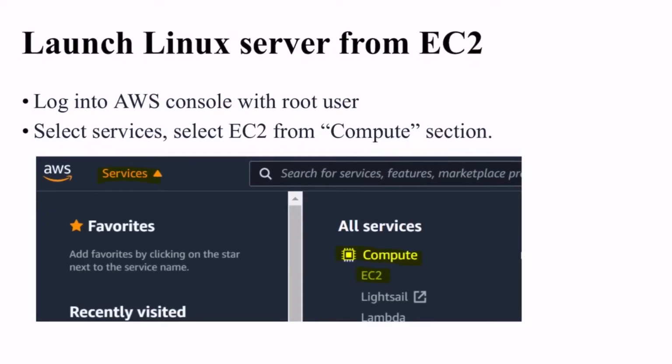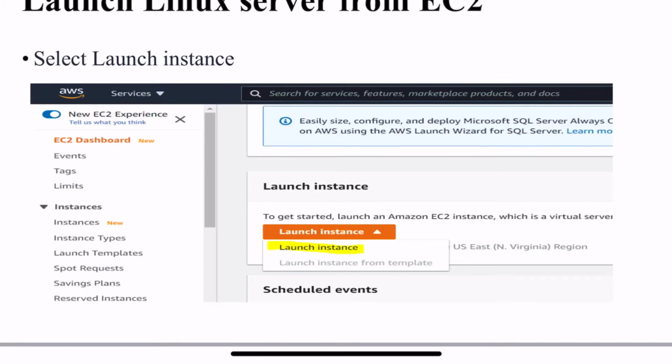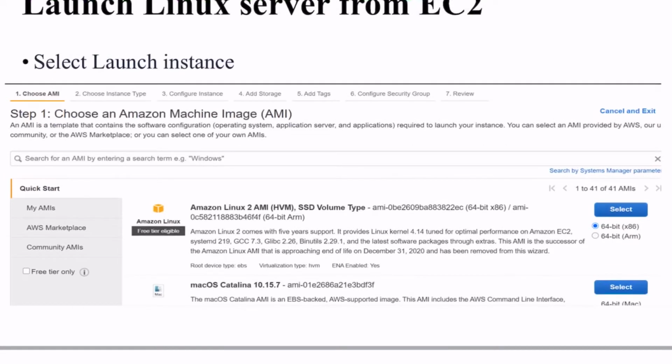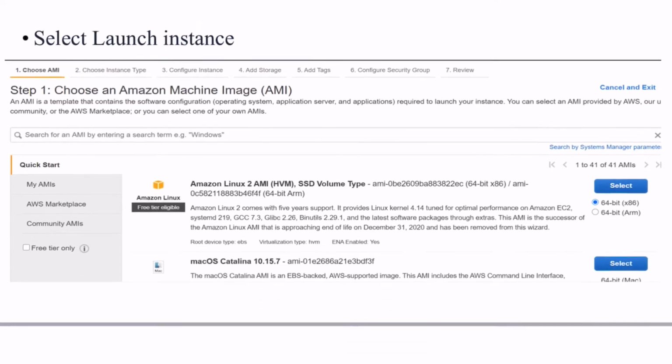To launch a Linux server from EC2, we first need to log in to the AWS console with the root user, then select Services, select EC2 from the Compute section, and then click on Launch Instance. From here you can search for different machines like Windows, Linux or MacBook. As we want to create a Linux server, here we are selecting the first one, Amazon Linux 2 AMI, and click on next.